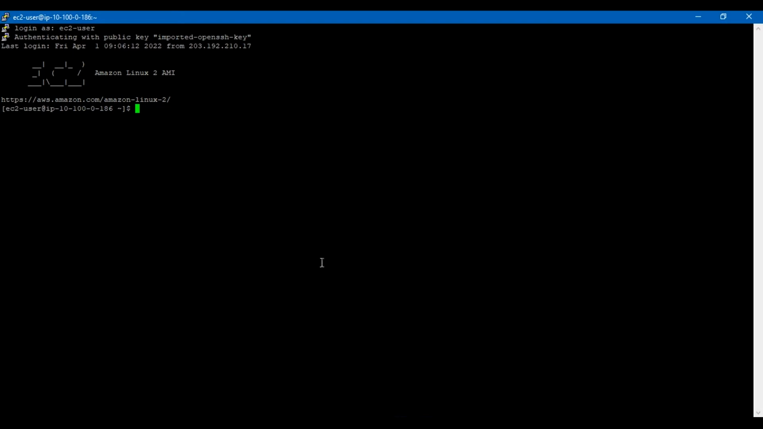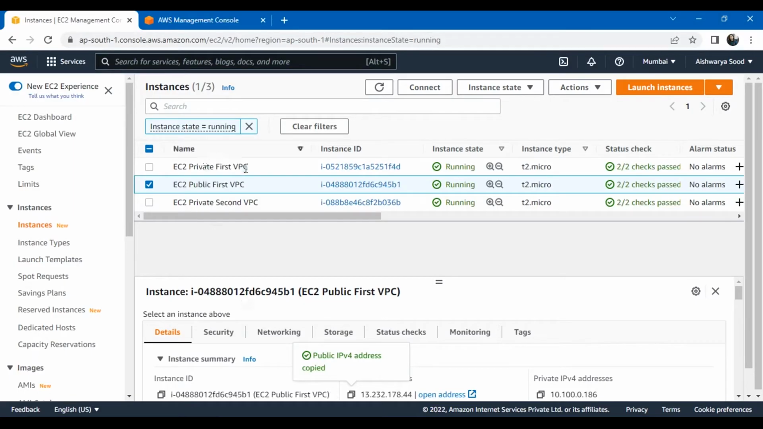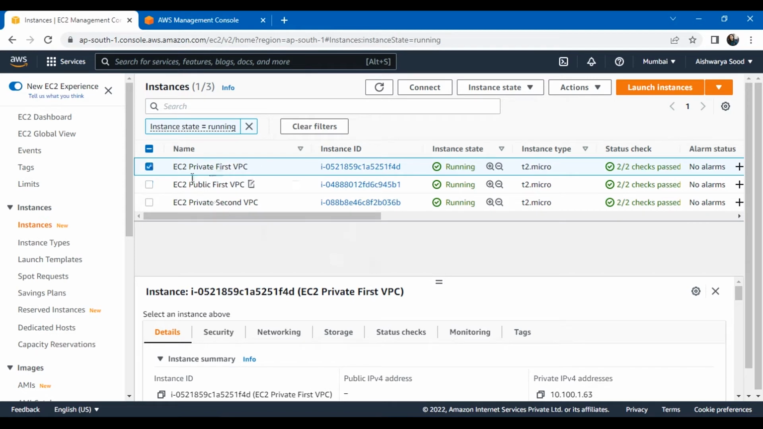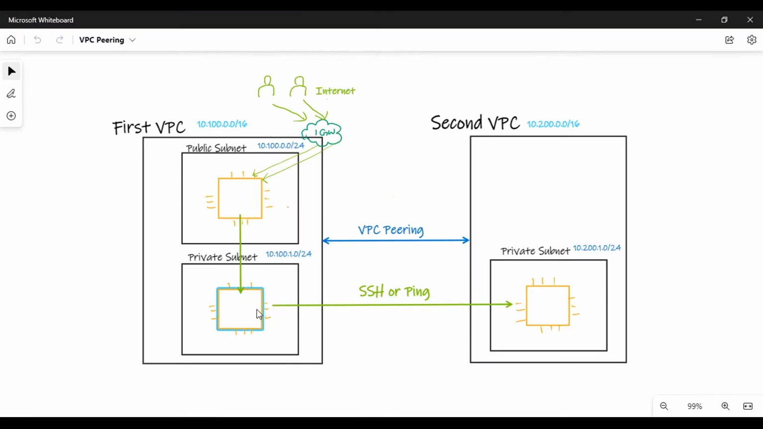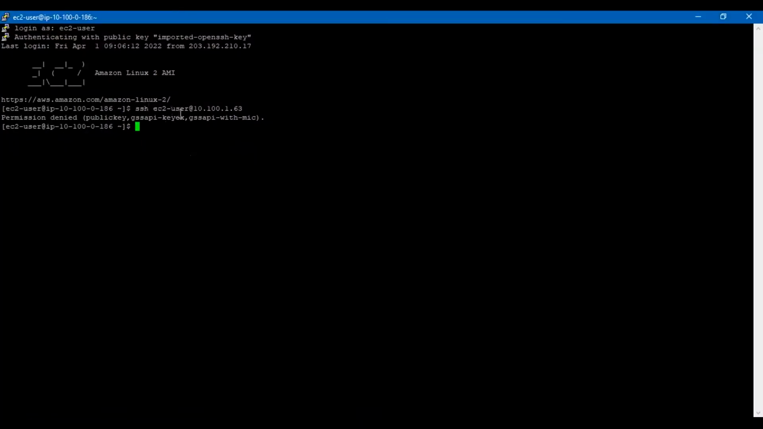Let's quickly do that. SSH ec2-user at the private IP of our private EC2 instance, which is this one, EC2 private first VPC. So I'll copy this and paste it here, enter. Now why am I not able to connect to my private EC2 instance here? Because there is no private key that I have given here. So before I connect to my private EC2 instance, I have to give the key also, because of course it needs the SSH key to connect to the second instance.